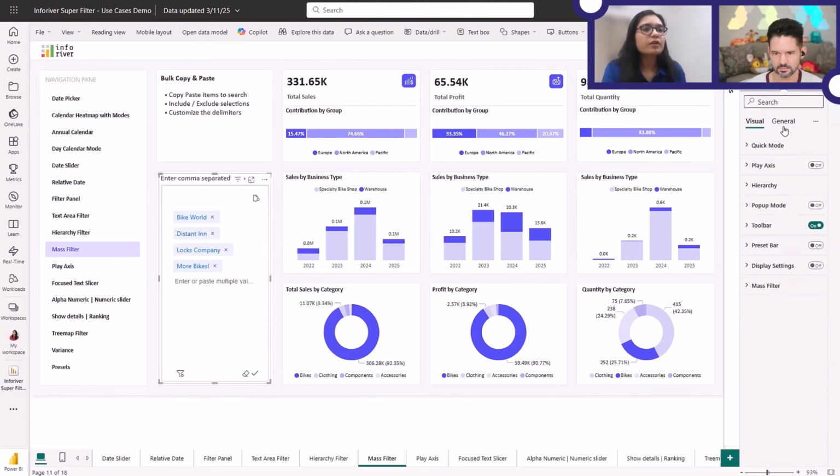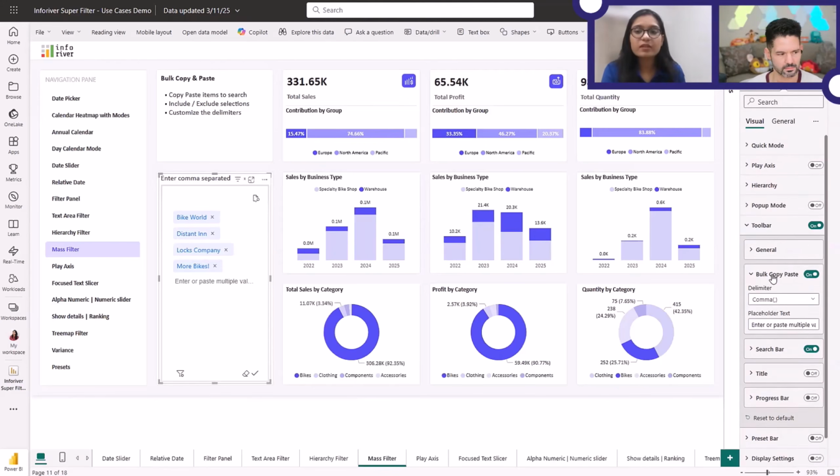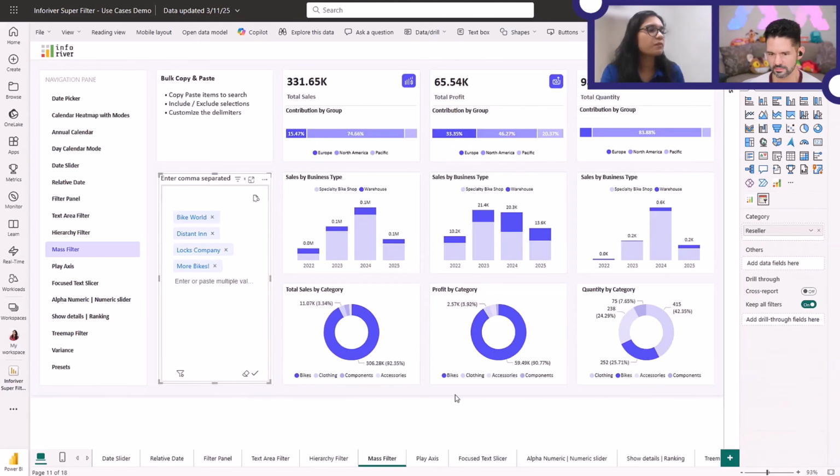We support a bunch of standard delimiters. So you can select which delimiter is going to be used by your report end users, and accordingly, the delimiter can be set. The placeholder text as well can be changed according to the use case or how it's preferred with the report end users. So that's about mask filter.